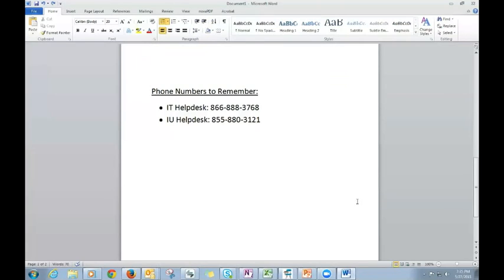The other number that I want you to write down is for the IU help desk. This is a number that you can call if you're unable to get a hold of your instructor or your student advisor. They generally have later hours than your instructor or your student advisor, so you can call them in the evening when you're available. Their number is 855-880-3121.